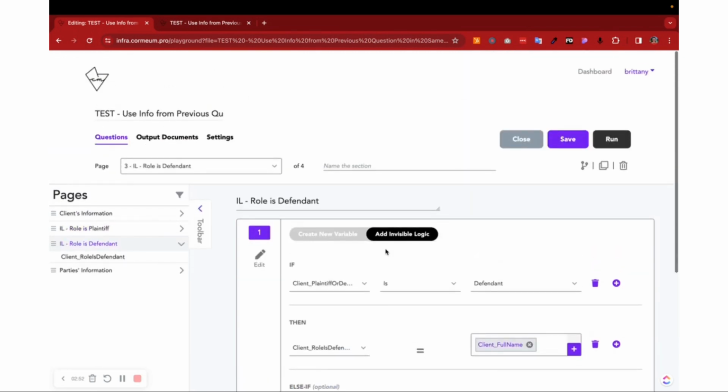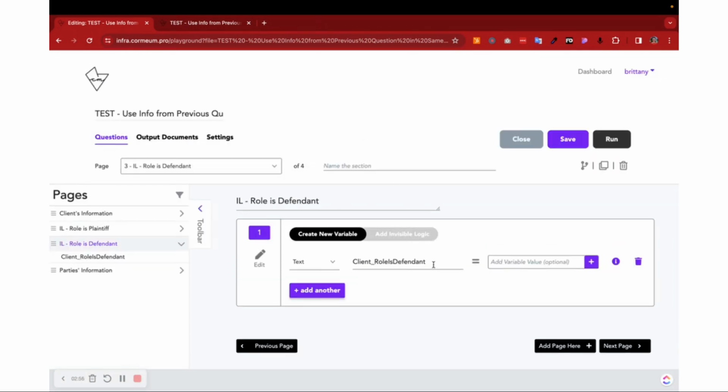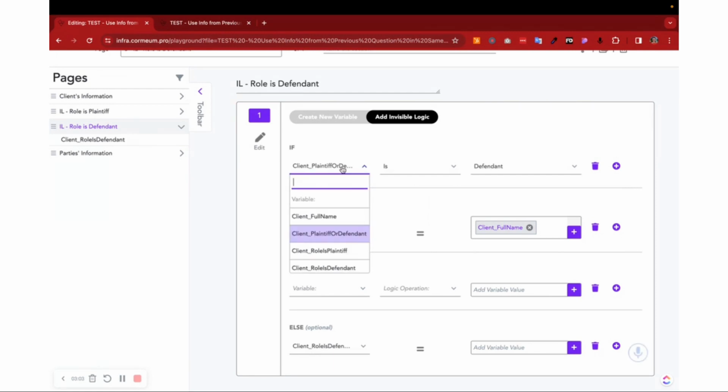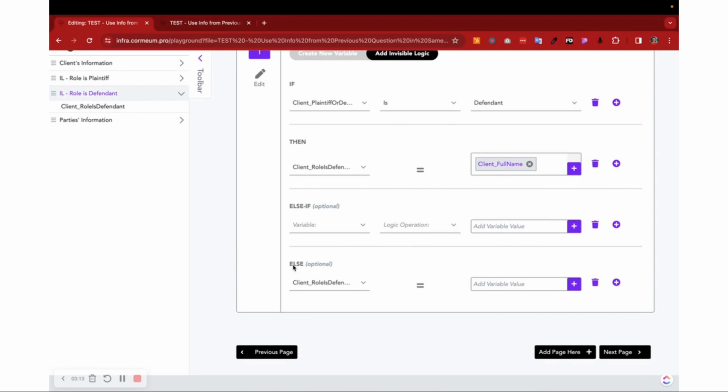We have another invisible logic page now for when the role is the defendant. Client role is defendant is a text variable that we've created. And I'm adding logic that says, if client, plaintiff, or defendant is answered defendant instead, then client role is defendant will equal client full name. However, in all other circumstances, I want this to be blank.